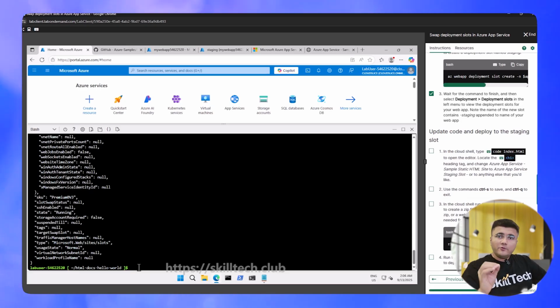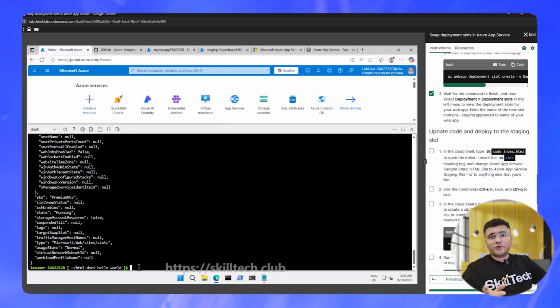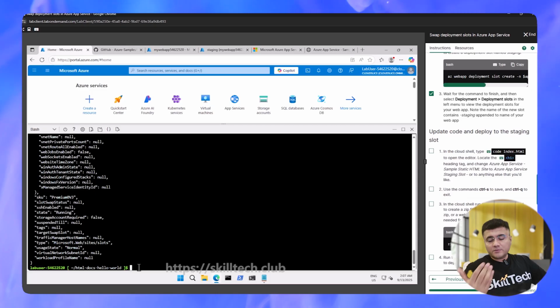But remember, when you use deployment slots, we are not going to publish this updated code directly to production. We are actually going to update this into staging first. We will check everything is working in staging, and if that is working, then only we will swap this from staging to production. And this is how things work.